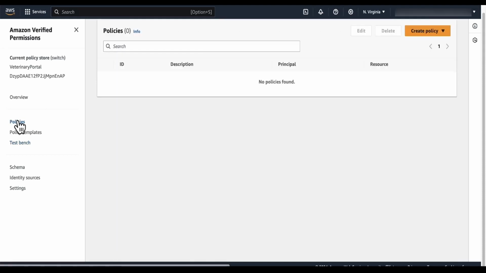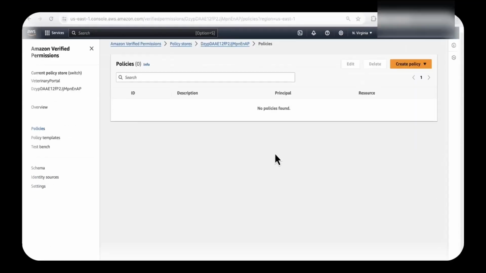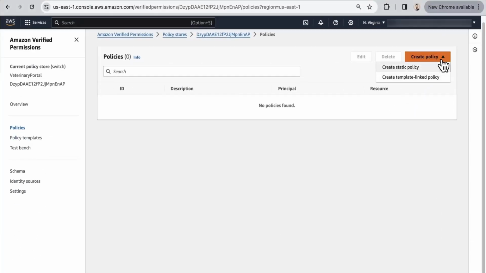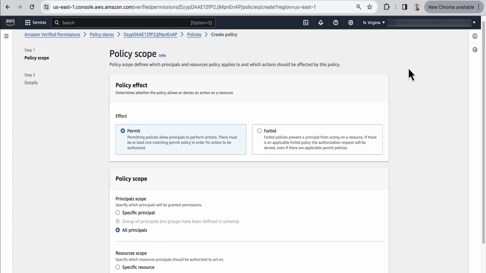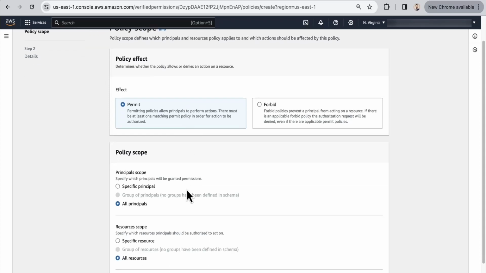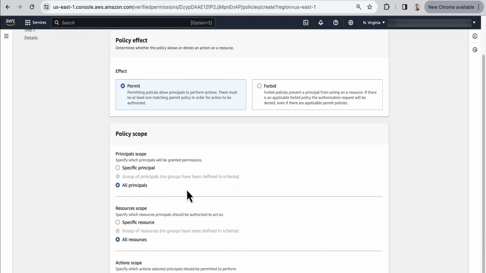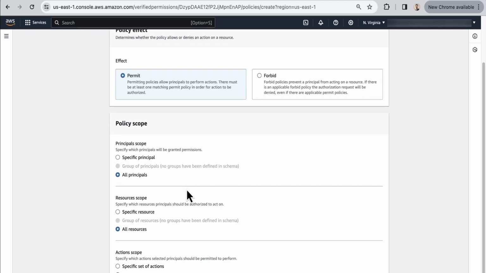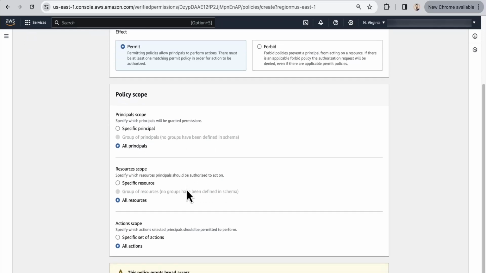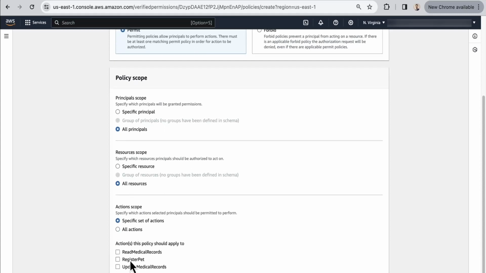We will start creating policies for our veterinary portal application. I'll start by choosing create policy, create static policy. Now, since we are trying to create a policy that will allow pet owners to register their pet, we'll be using the effect as permit. Now for policy scope and resource scope, I'll use all principals and all resources for now. And in action scope, I'll go with a specific action, that is register pet.